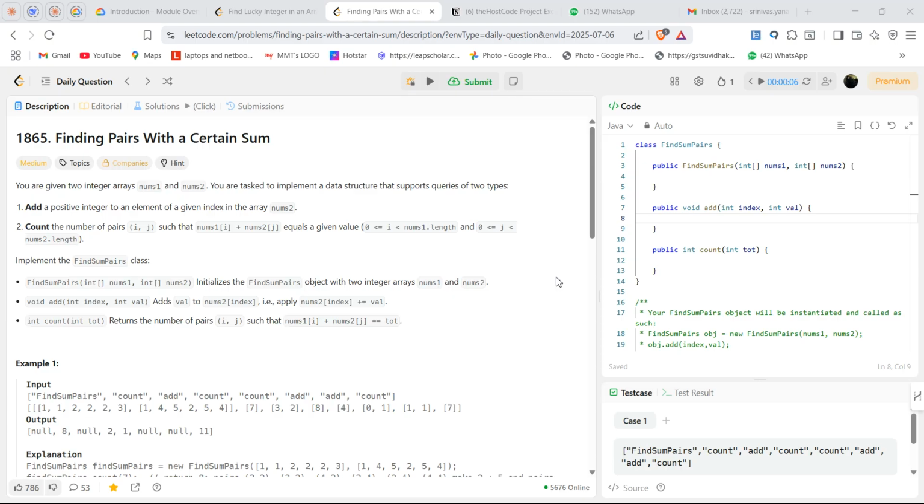Today we are going to solve LeetCode's daily challenge, finding pairs with a certain sum. This is a medium level problem that teaches us how to use HashMap efficiently and optimize search operations on arrays. So let's get into the problem statement.